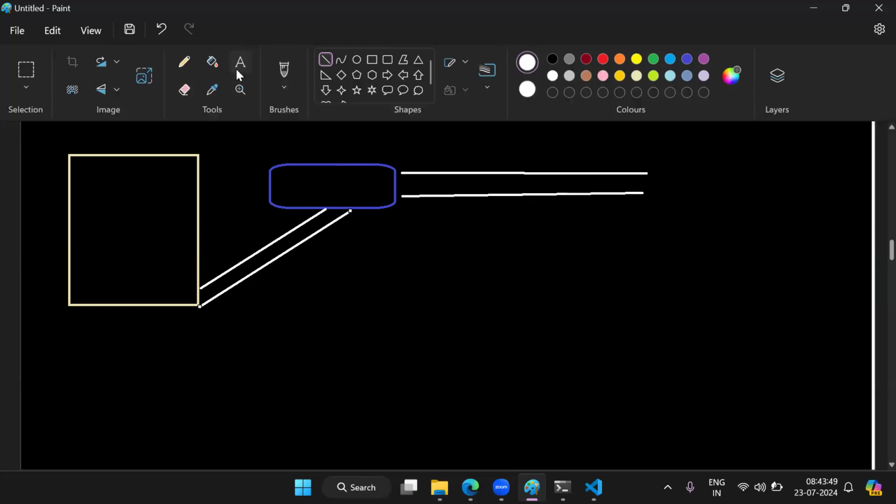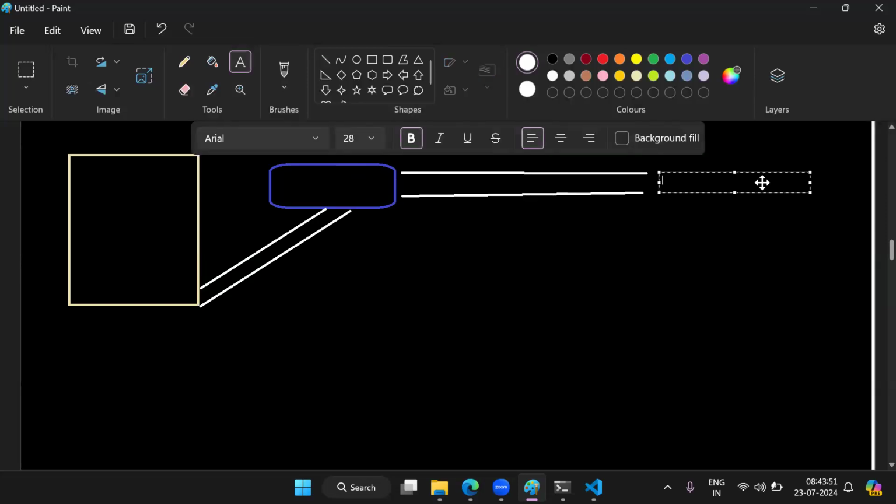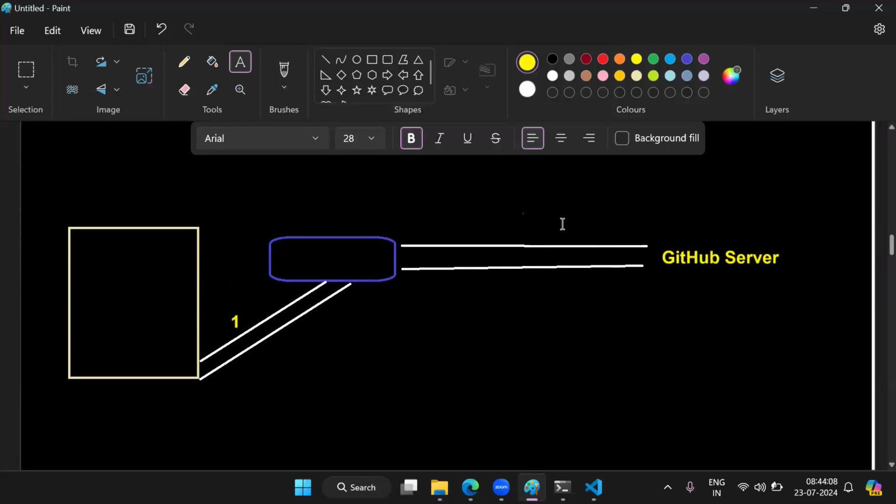Let's assume here you have the GitHub server. From our component, we are calling this service. From the service, we need to send the request to the GitHub server. The GitHub server will send some data back to the service. Remember, it will come back to the service. And from here, somehow we have to send the data to the component, so that the component will display that data.